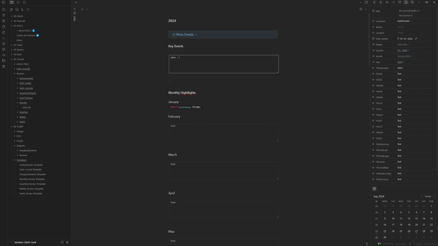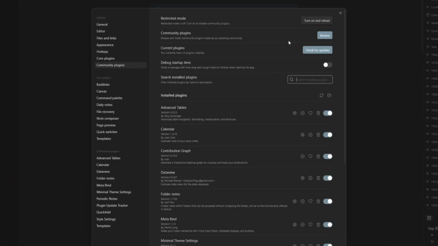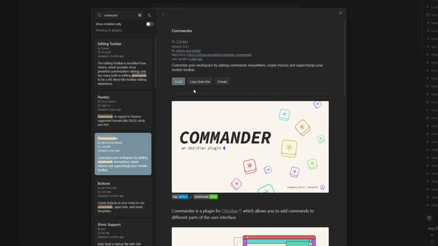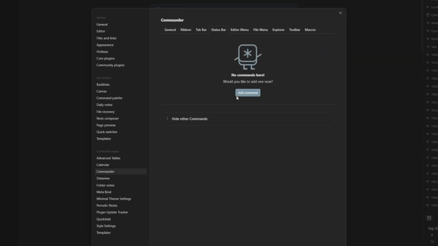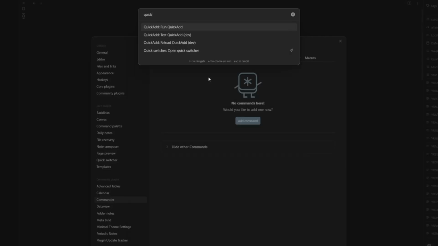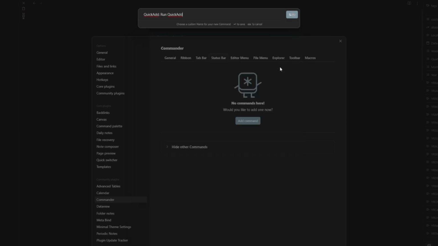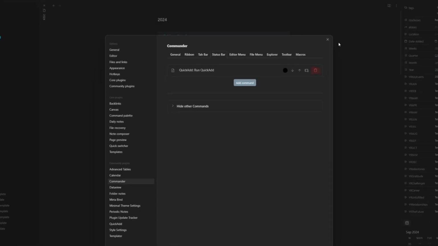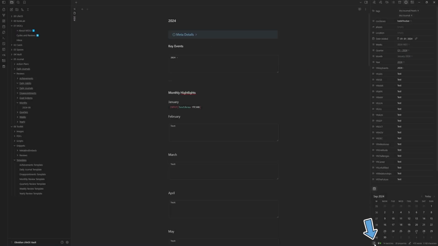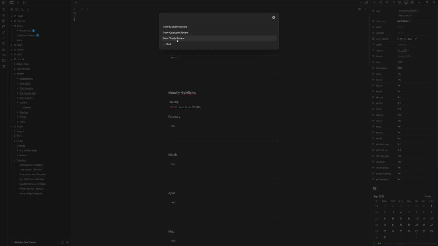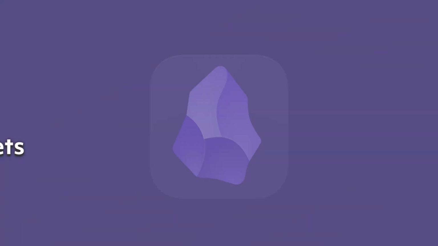And if you also wanted to put it down here, you could install a plugin called Commander and then put it on your status bar, type in run quick add, choose the file plus, hit save. Now you have a click command here, and you can hit add review and add your reviews that way.